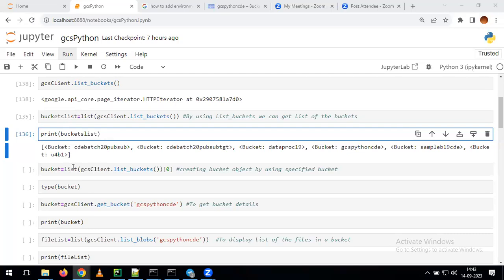Here, with the help of Python, I want to perform activities on top of your GCS. Now, for example, if you want to see the list of the buckets or the list of the files from the Cloud SDK, what is the command we are going to use? We are going to use the command gsutil space ls, that is from Cloud SDK.